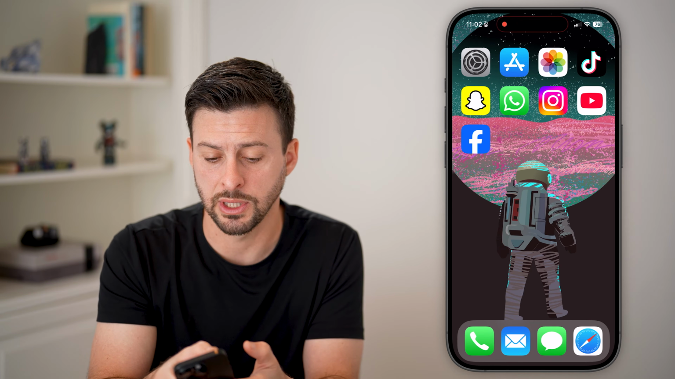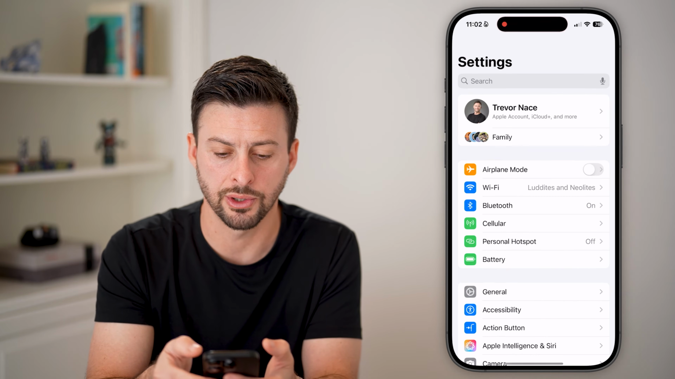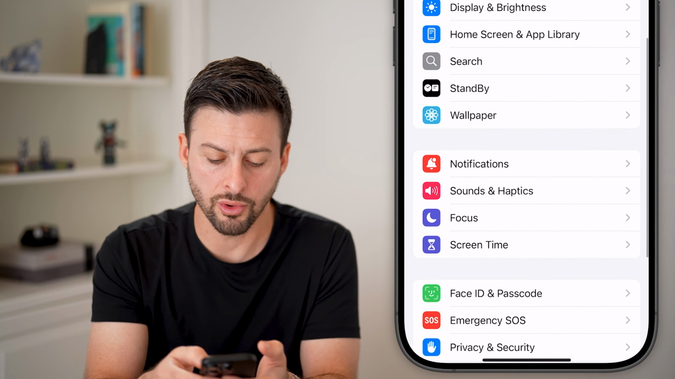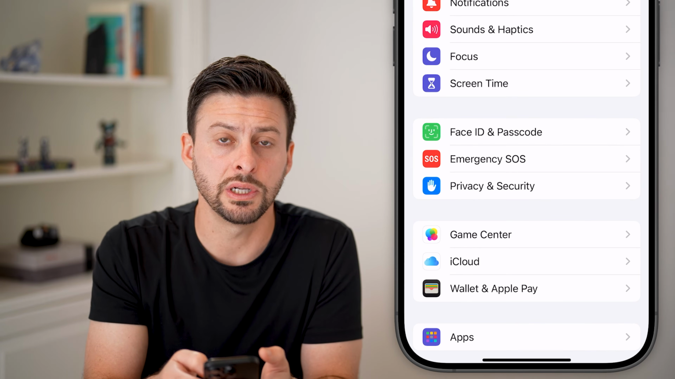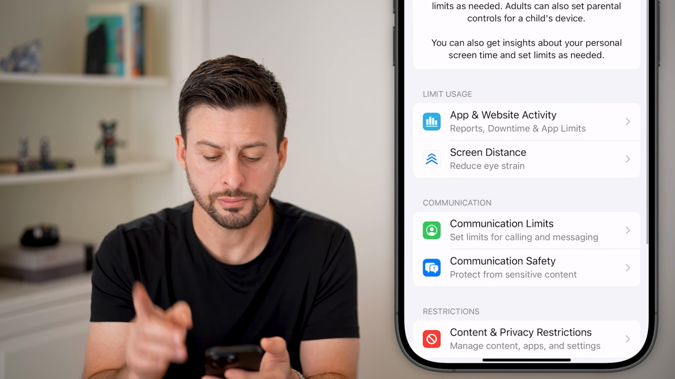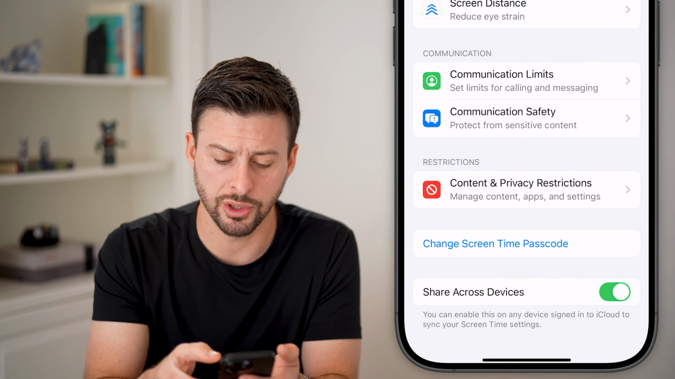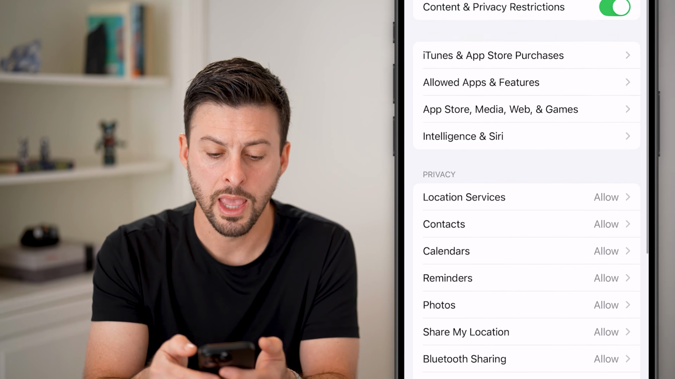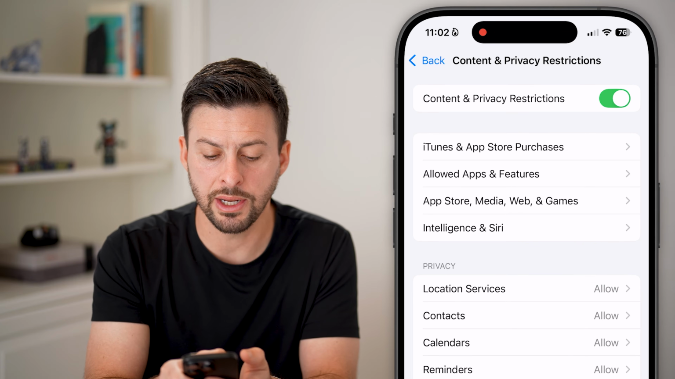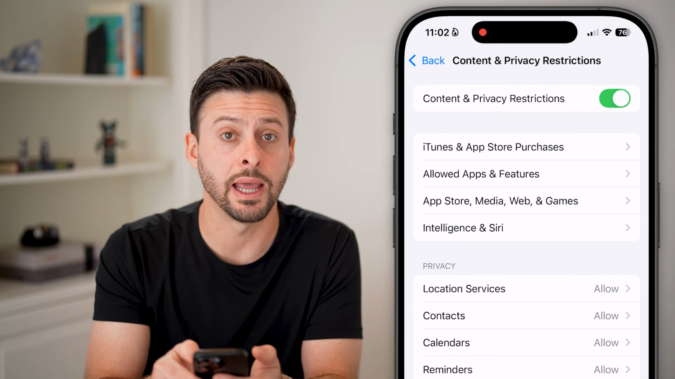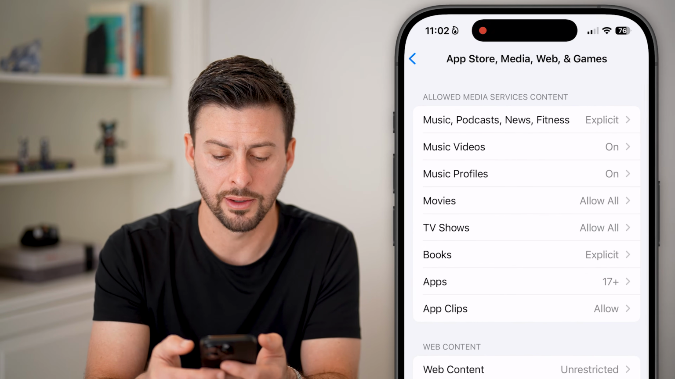However, if you don't see private as an option, what you're going to do is check the screen time settings. So let's head into settings here. And then we'll just scroll down until you find screen time and open that up. Now on here, let's scroll down, tap on content and privacy restrictions towards the bottom. And now you can see midway down is App Store, Media, Web, and Games. Let's just tap on that.